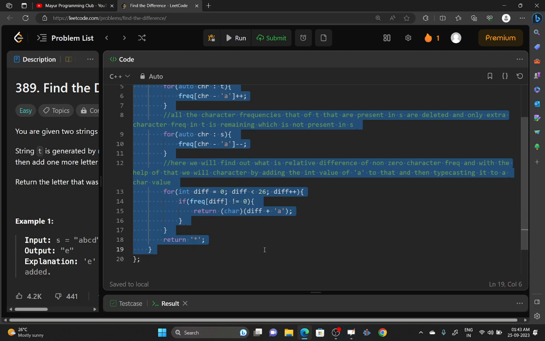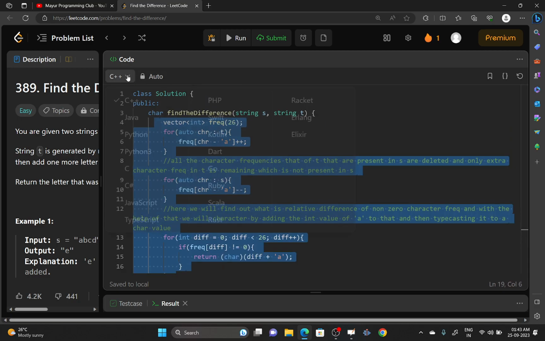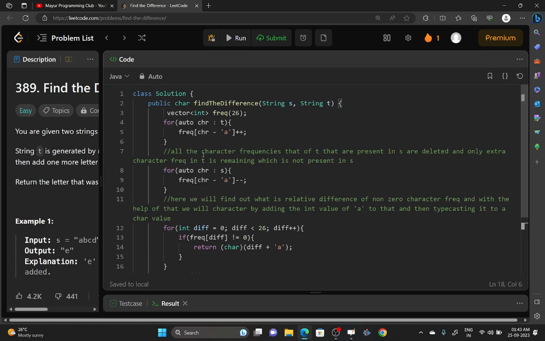And also, it can be easily converted to Java. Just a little difference here will be, instead of vector in C++, we can use array, a 1D array of size 26 will be the change, and here some little differences will be toCharArray. By default, string does not allow you to access characters randomly.